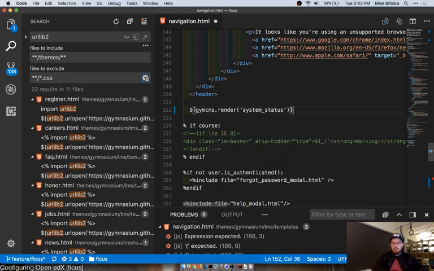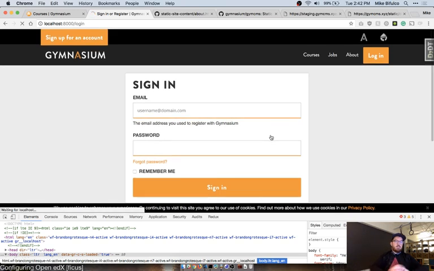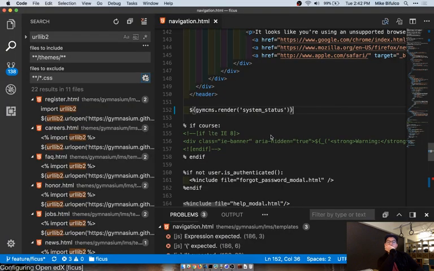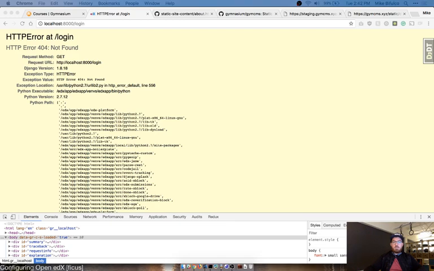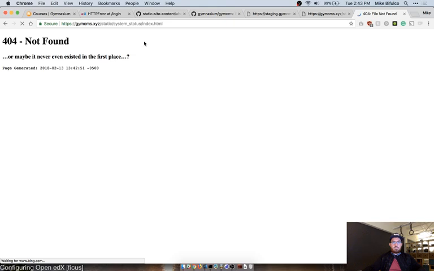Gotta spell that right. Now, were there a system status, or if there was any content in there, we would see it, but there's probably nothing in there right now. But we can tell that this works by the page not exploding when I refresh it. 404 not found. Okay, let's make sure I got this right. This is the URL it should be loading. Okay, something incorrect there.